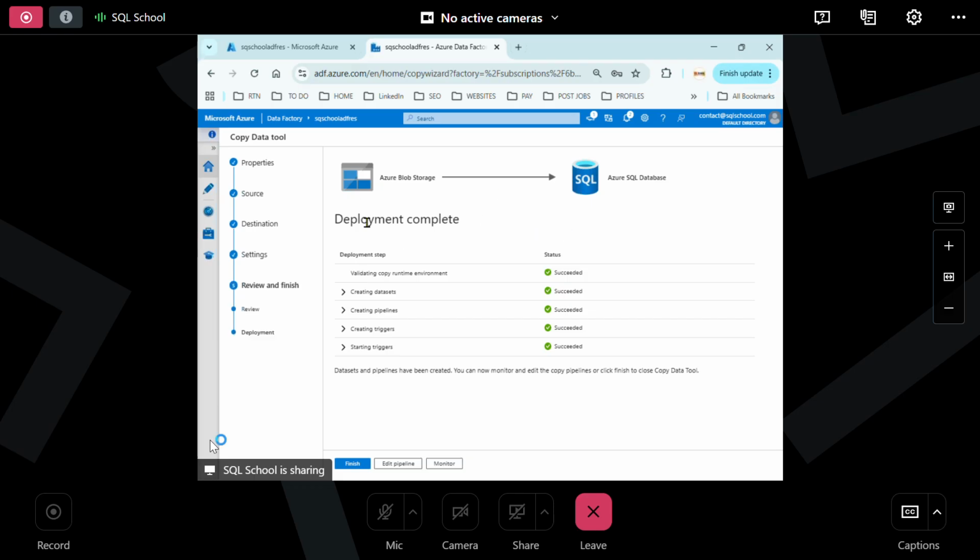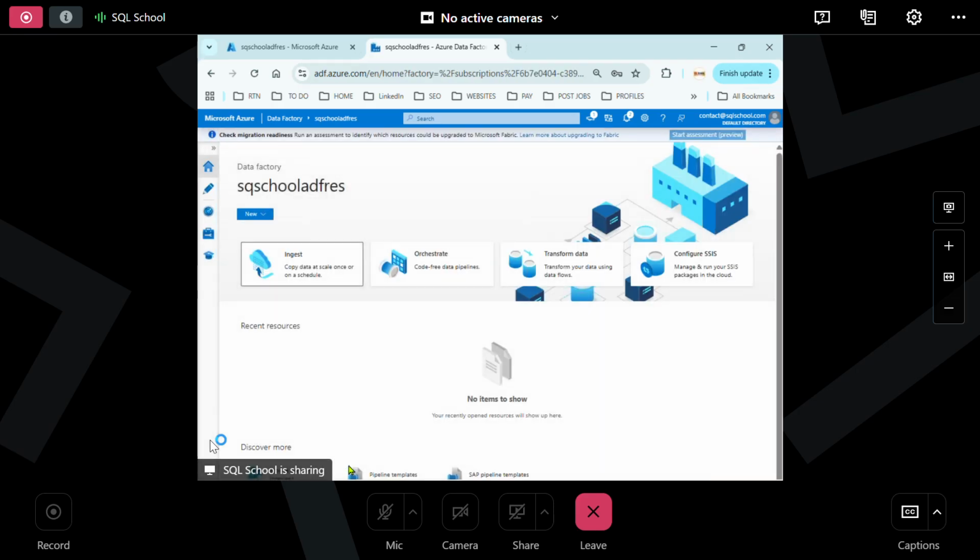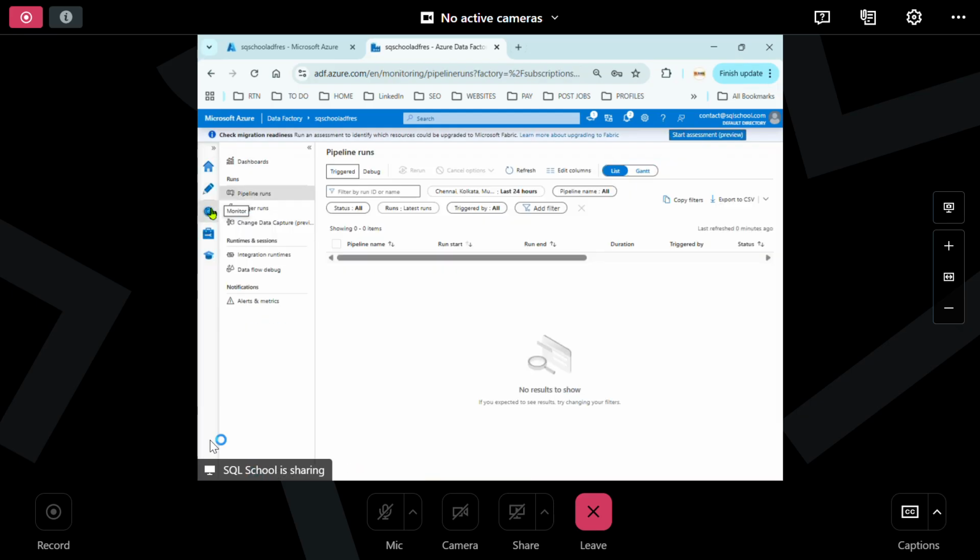Pipeline deployed successfully, created the data sets, pipeline triggered, finished. Go to the left side, monitor.